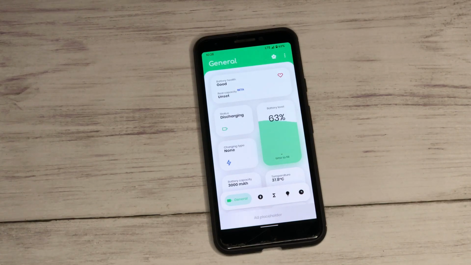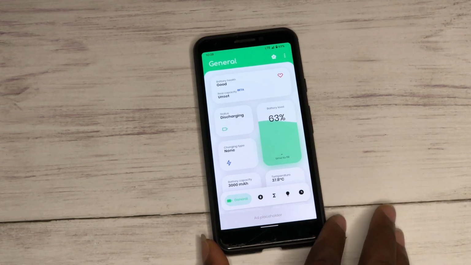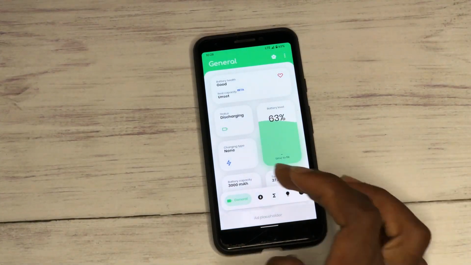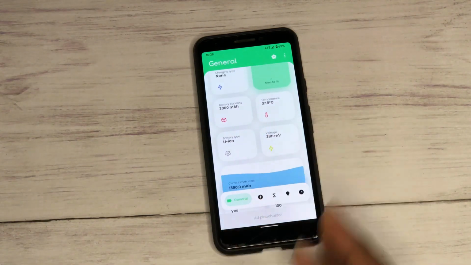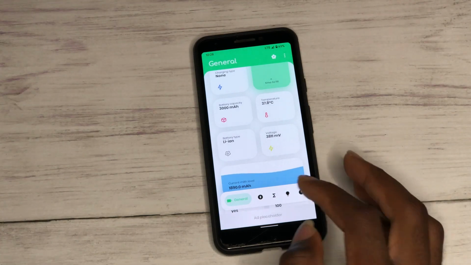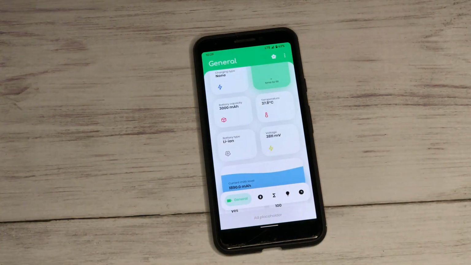Electron is a very good looking app and it gives you all the information you need to know. You see here, it gives you your battery health, your battery level. Now my battery is at 63%, and the temperature of your battery. So for instance, if your phone starts acting up, it's just good to use Electron to see how much your battery is, the battery health and things like that. It gives you voltage. So Electron keeps on adding updates.